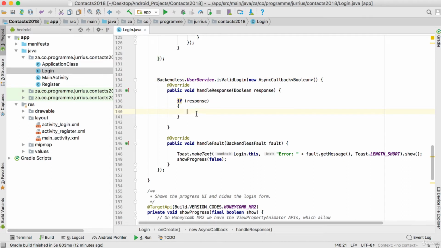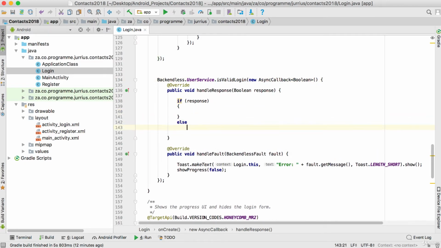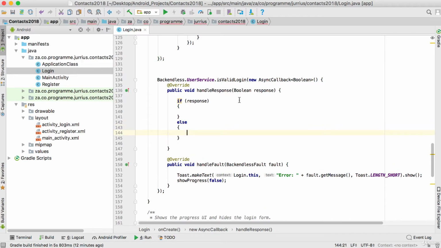So if you want to get the user after this, the else part there will just be, if it's not a valid login, we will basically just call show progress and set the value to false so that he can log in. But if it is a valid login, you can directly take him to the new activity, or you can first get that user.